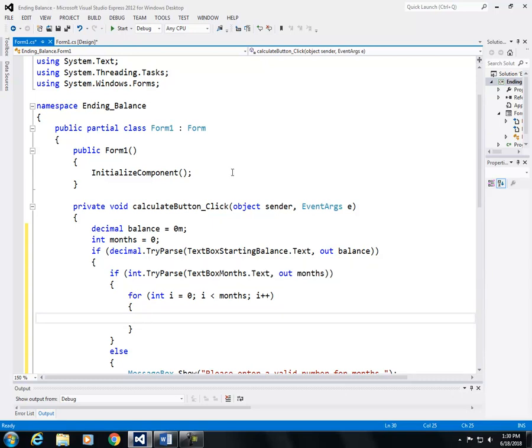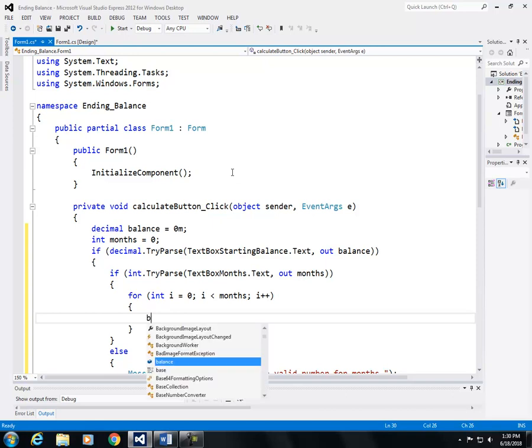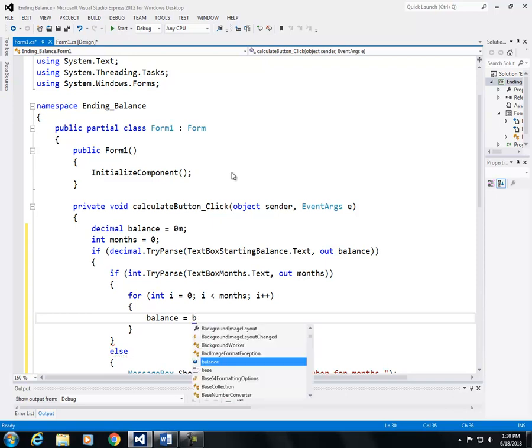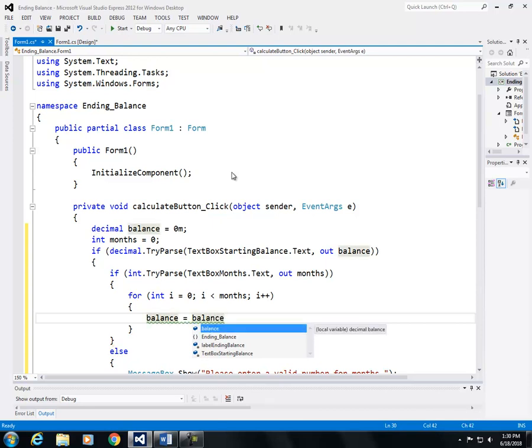So let's say that you earn 1% per month. So I'm going to say that the balance is equal to balance times 1.01. That is assuming that you're getting 1% interest each month, which is hard to do really, but just for the purpose of this example, we'll do it like that.